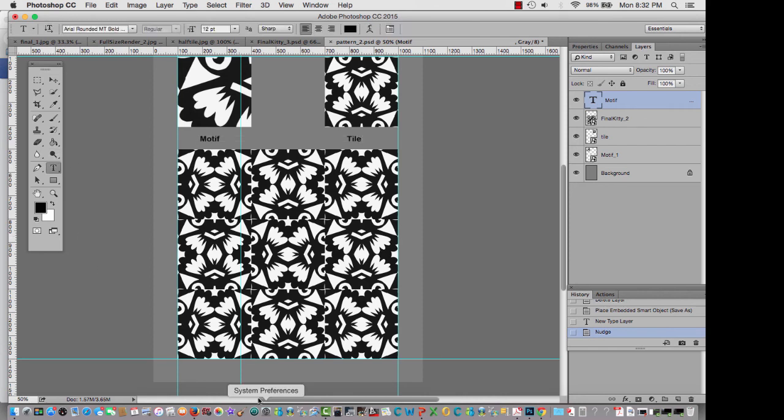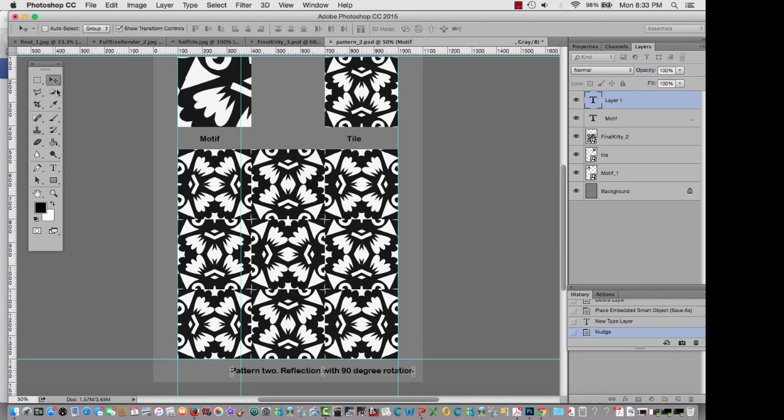Okay, and then let me now label this, and I'm going to call this pattern 2, and I can call it reflection with 90-degree rotation. And then again, if I select it, it's too far over, I can either use the move tool to move it, or I can move it with the side arrows or down arrows.